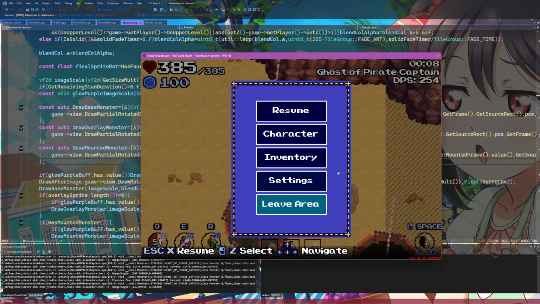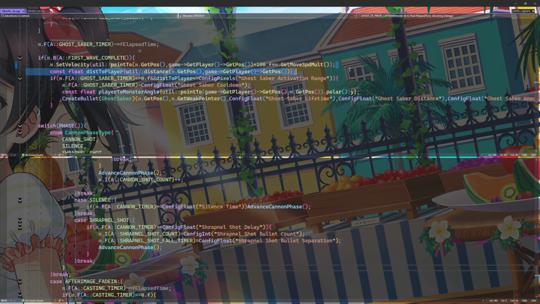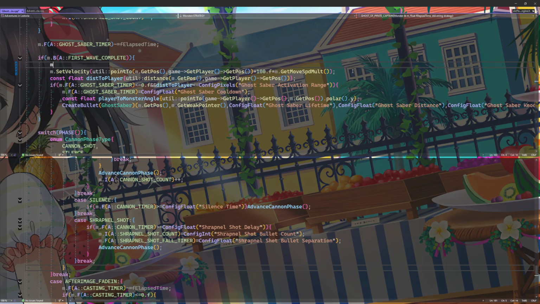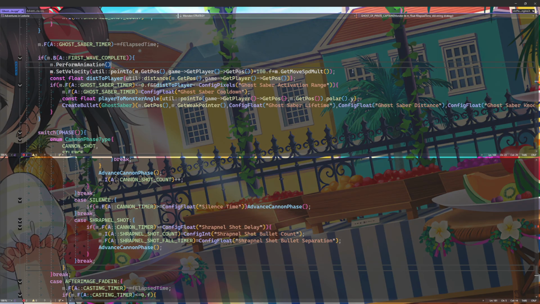Also, the boss needs to face the player depending on which way it's moving towards the player. Other than that, that is more or less what it needs to be doing. Just need to clean it up. So during this time, we will perform animation. And the animation we're going to perform is, I believe, walk.